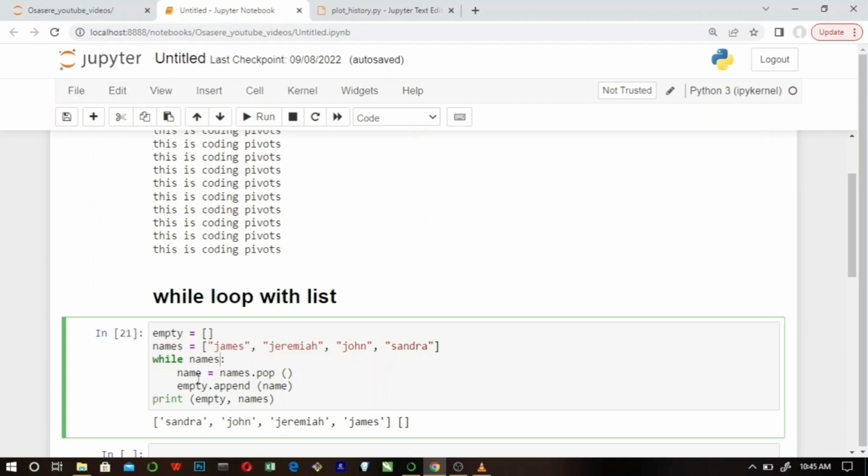So these are true statements. Then we now set a new variable to pop the item in the list. name equals names.pop(). Use the pop method of a list to pop each item from a list. This pop method will remove the last item from our list, therefore removing Sandra. Then after removing Sandra, you go to the next line of code. The next line of code will append the name to our empty list: empty.append(name). This is our empty list.